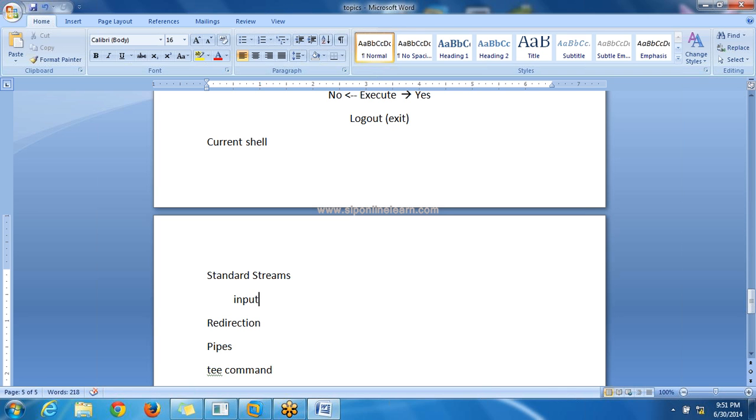I am using the keyboard to input some text, and whatever text I input, I can see on the monitor. So here the keyboard is your input stream, and the monitor is your output stream. We have input and output streams.